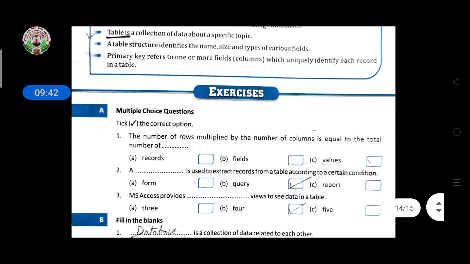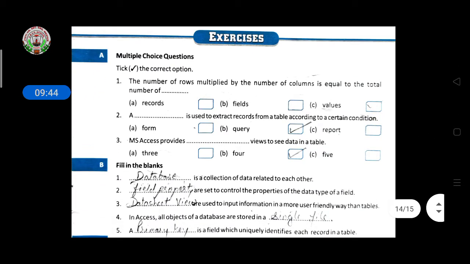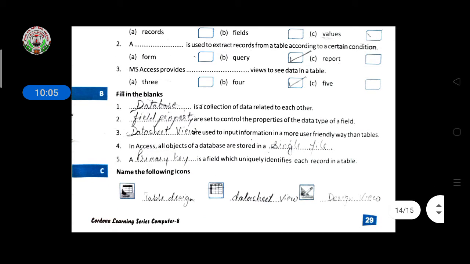Then come to the exercise, multiple choice questions. The number of rows multiplied by the number of columns is equal to the total number of values. A query is used to extract records from a table according to a certain condition. Then MS Access provides 4 views to see data in a table.